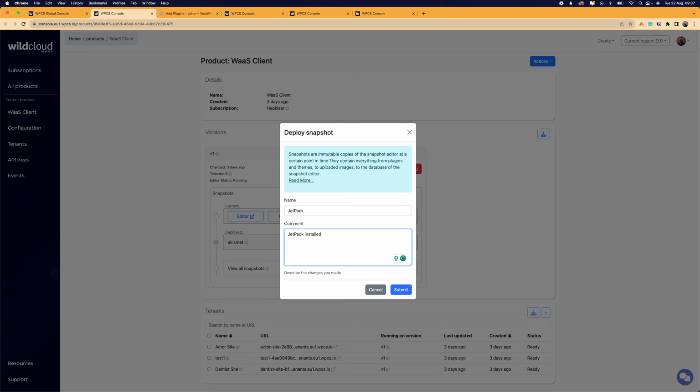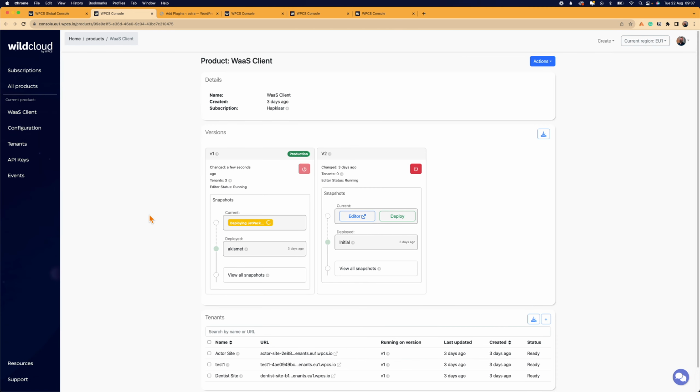In this case it's just Jetpack installed, but obviously in other occasions, you will be more expansive and more descriptive. And so right now, we're generating a snapshot, and this snapshot will then overwrite the code of my existing tenants inside of that version. So all 3 tenants in that version, and also new ones that I may make or have on other versions. I currently don't have any other tenants on other versions, but say if I did, these tenants in that version will receive the latest snapshot.